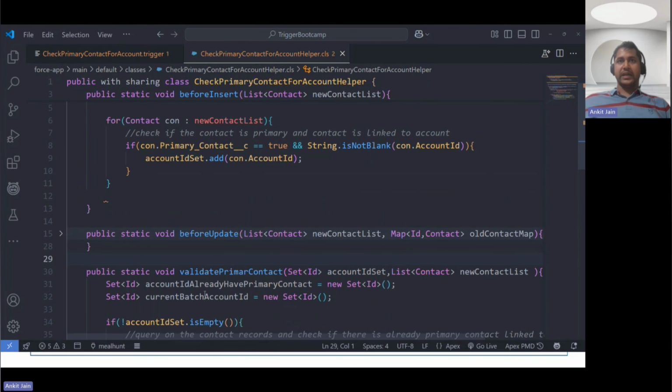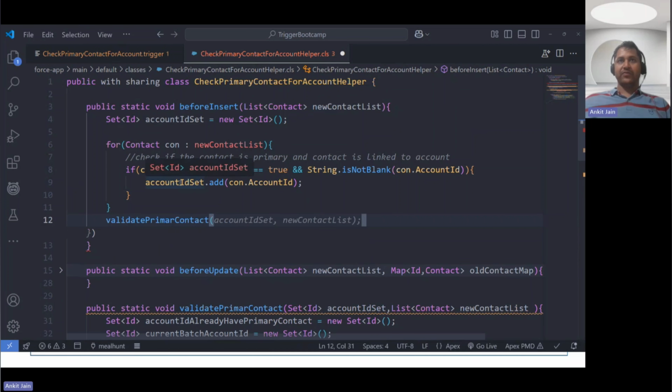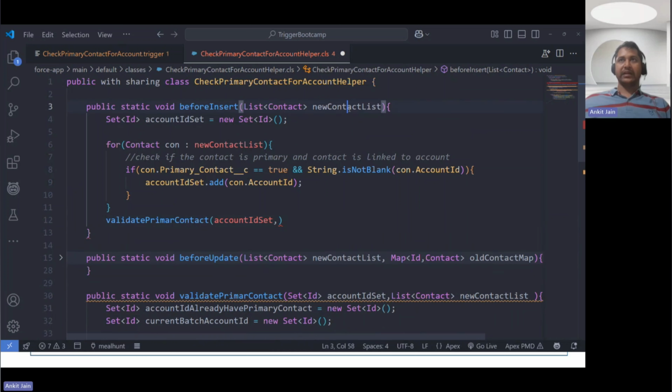What I can do is simply go and invoke that method from my before insert. And there are two parameters that need to be passed. The first parameter I am passing here is the account ID set, because my method is expecting that. And the second parameter that I can pass here is the new contact list.